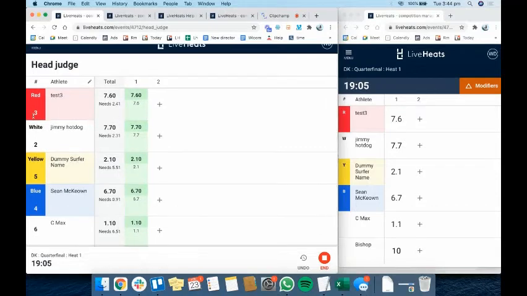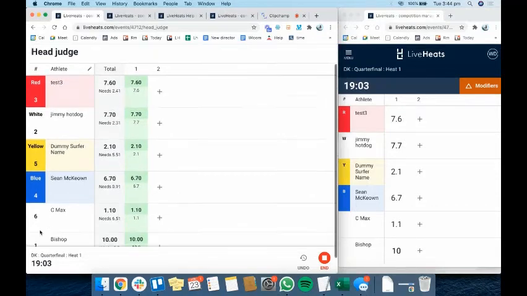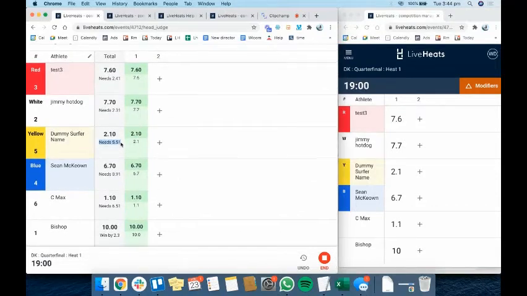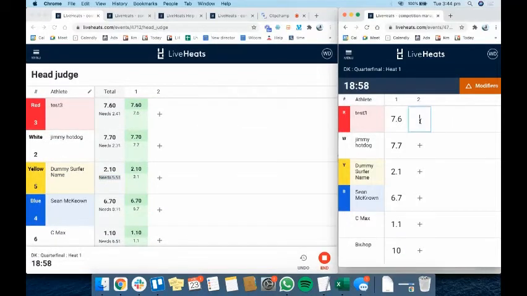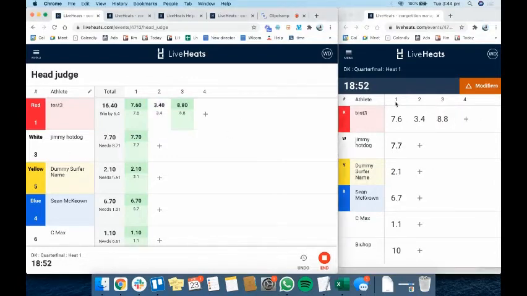And the head judge view will show the positions of the athletes as well as the score required, and it will highlight their top counting wave that goes to that score. So for example, if this athlete improves on their scoreline, you'll now see that 8.8 ride is highlighted in green.